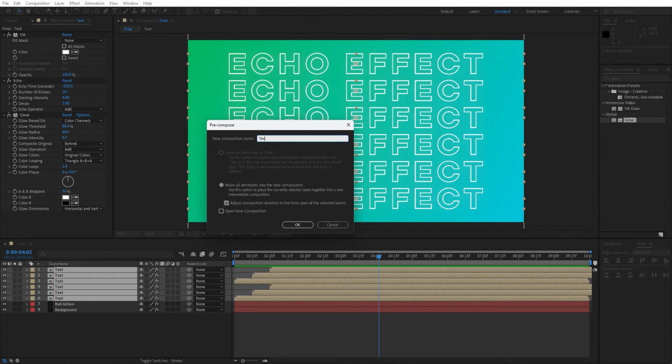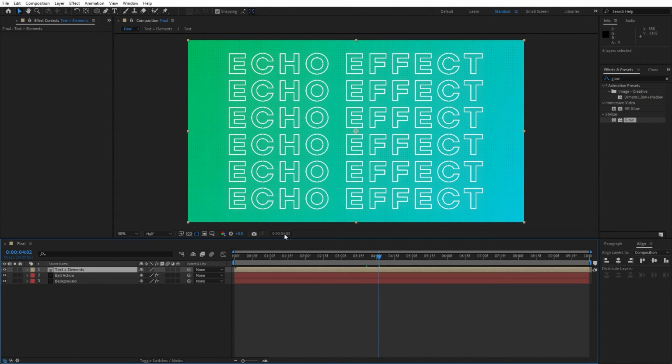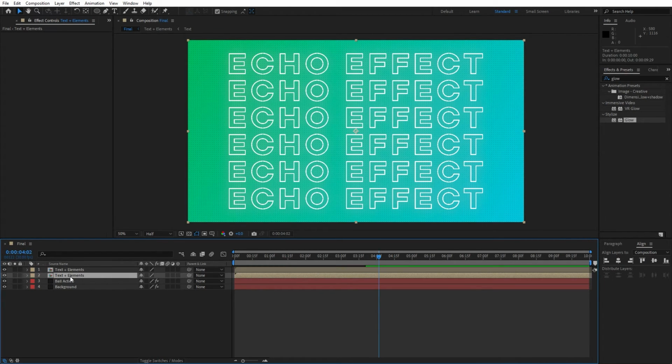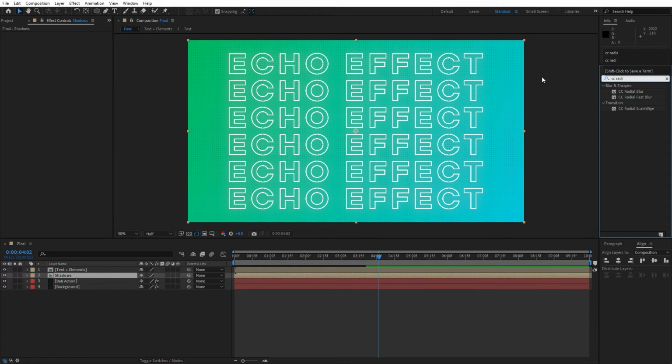This is gonna be text plus elements, and then hit OK. Now let's duplicate this text plus elements once. Hit Ctrl+D, and for the bottom one let's rename this one to shadows. Okay, go here in the effects and preset, find CC radial fast blur. Okay, and just drag and drop onto the shadows composition.